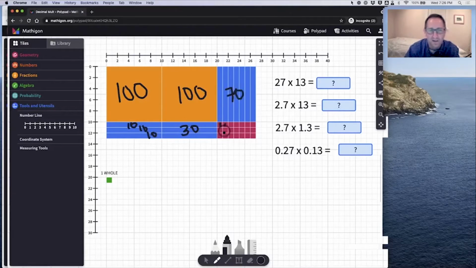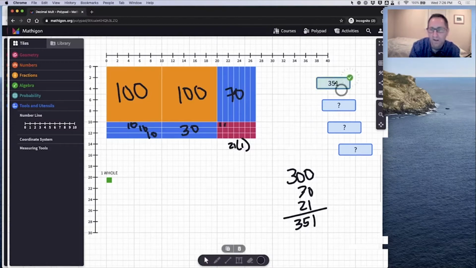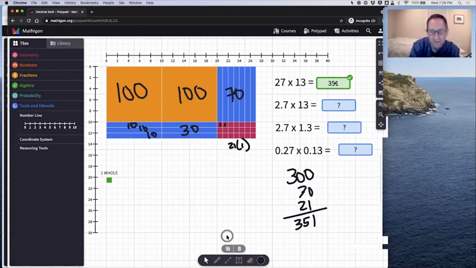And they didn't really need to count these up. They saw that it was 7 by 3, and so they saw that it was 21 ones. And then I wrote down over here, they did that there's 300, and then the 30, oh, that's messy, sorry, and there's the 21. And that adds up to 351. And when I type that into a question box, I get a check mark because I got it right.